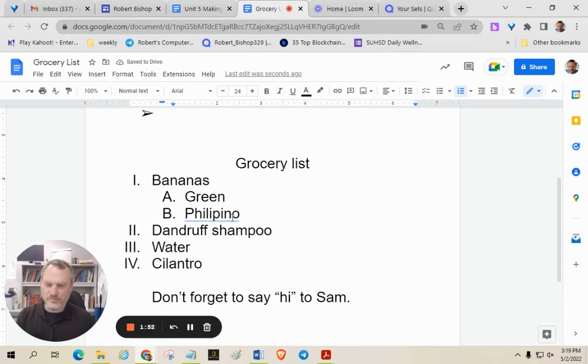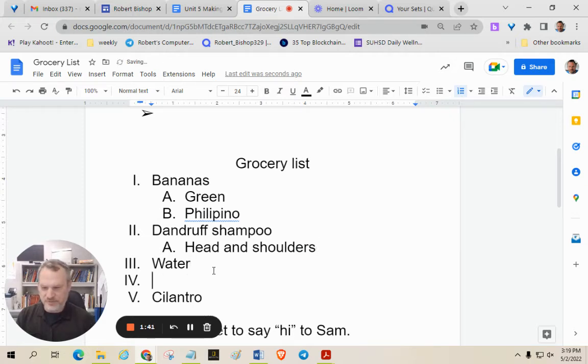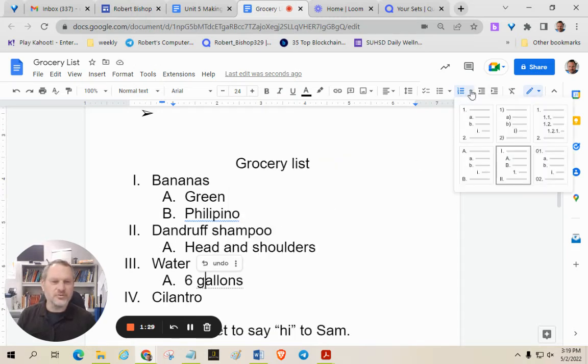Okay, dandruff shampoo. Enter once, and I hit tab, the tab button, A, head and shoulders. And water, let's see. Let me put more detail. 6 gallons. Okay, there we go. All right, so if you notice, there's a bunch of different options here.